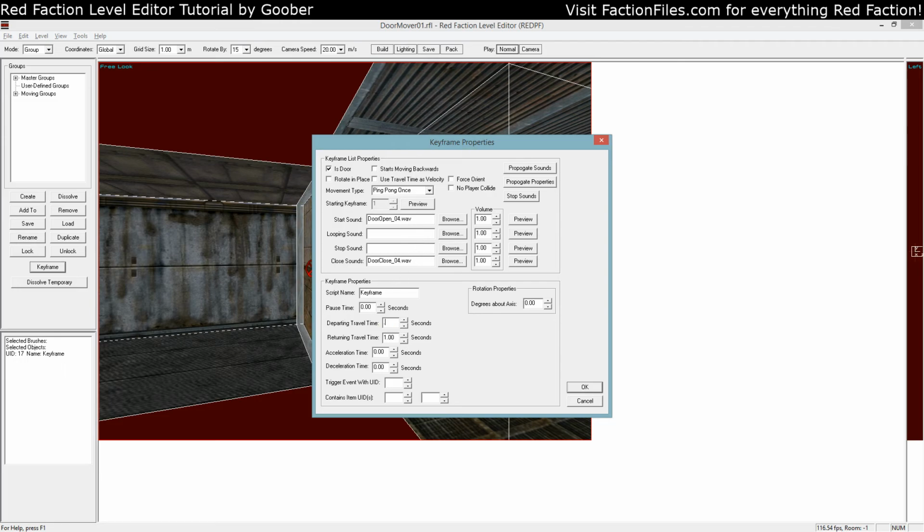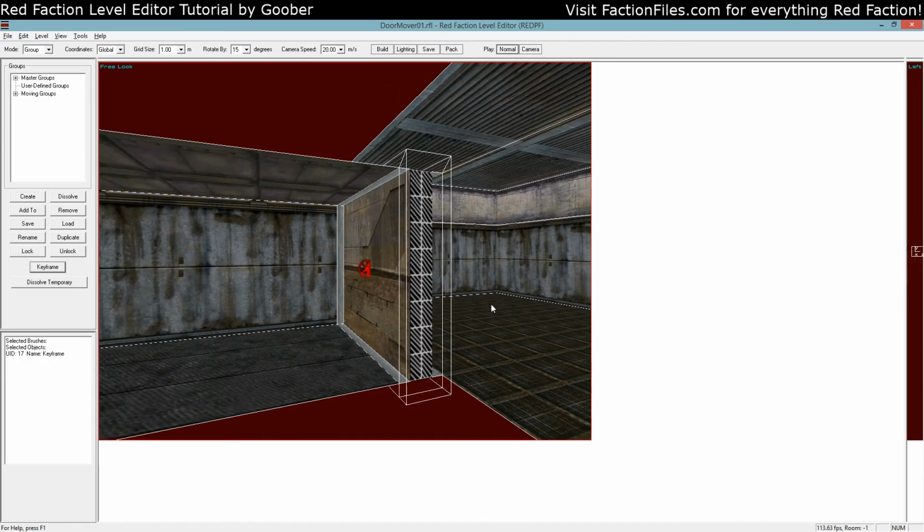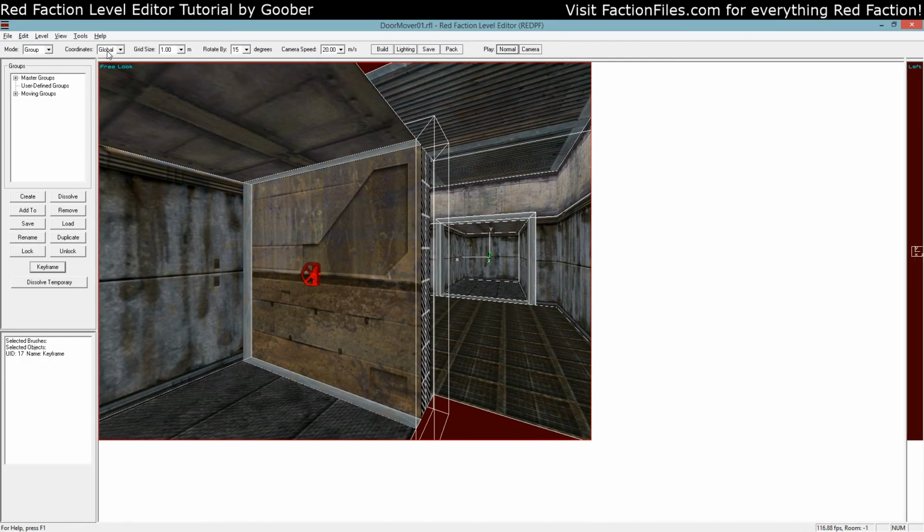So departing travel time, this is going to be the time it takes my door to open. And this is the time it takes it to close. So I'm just going to put that to 0.25. I know that's a decent number. We can always change it later.